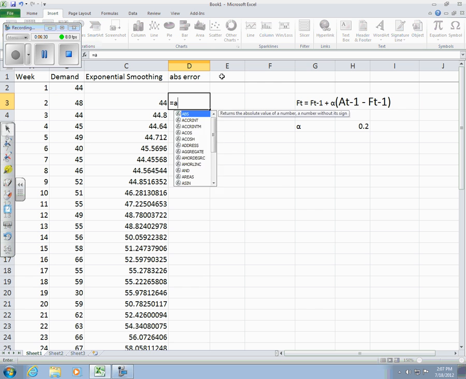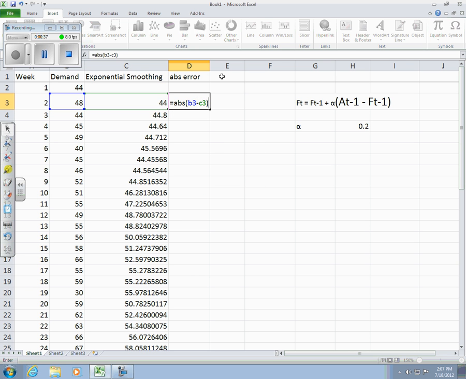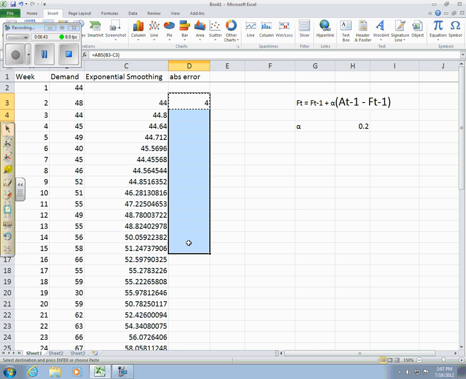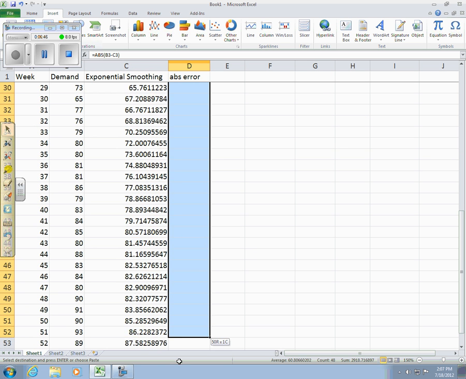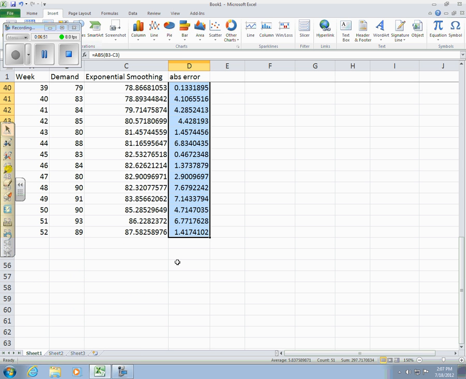So we say equals ABS. We're going to take the absolute value of the error, which is B3 minus C3. Okay. And let's copy that all the way down so we can get an absolute value of the error for each forecast. Hit enter. Now we can take an average of this column, and that'll give us the mean absolute error, the MAE, using this forecast. I want that number to appear at the top so I can look at alpha at the same time. The last cell is D53.